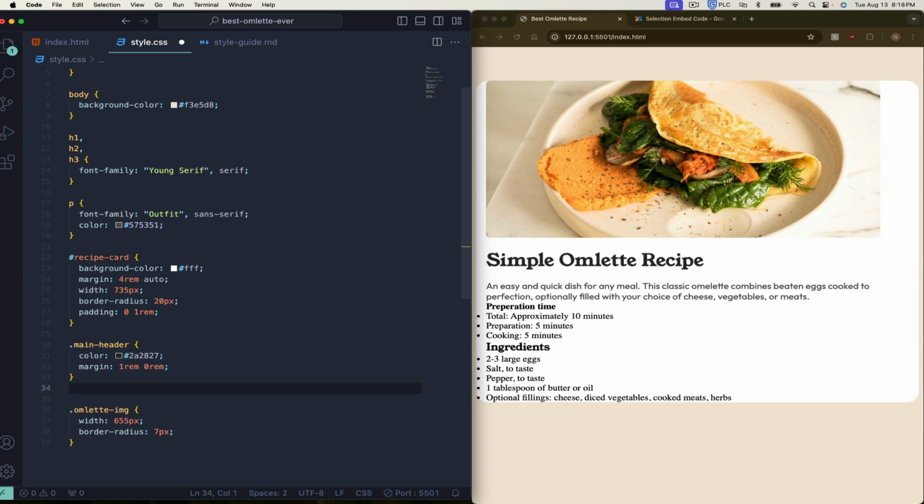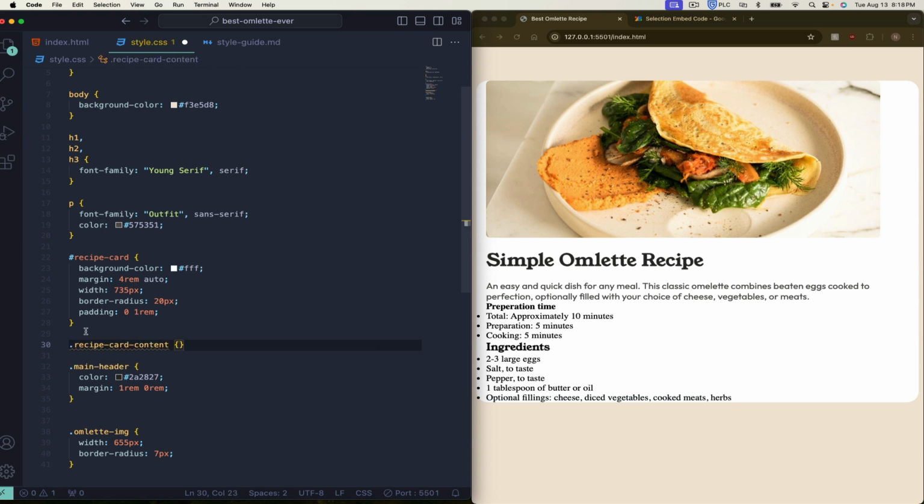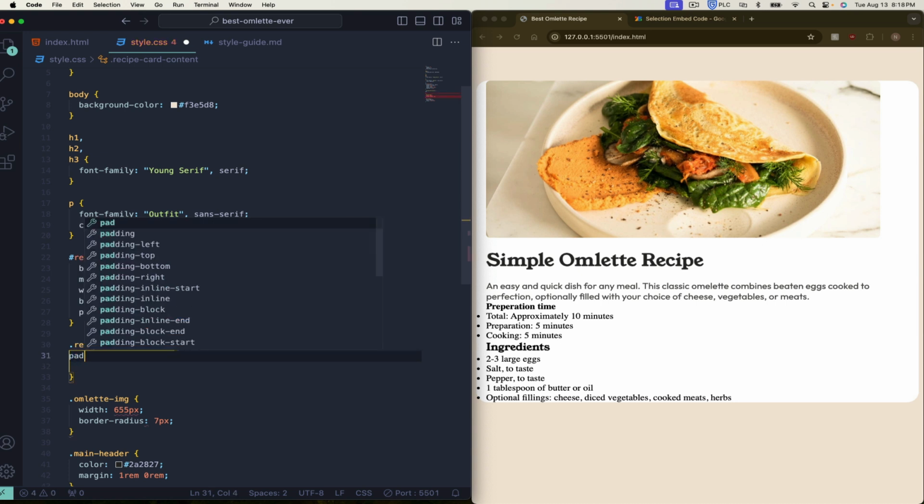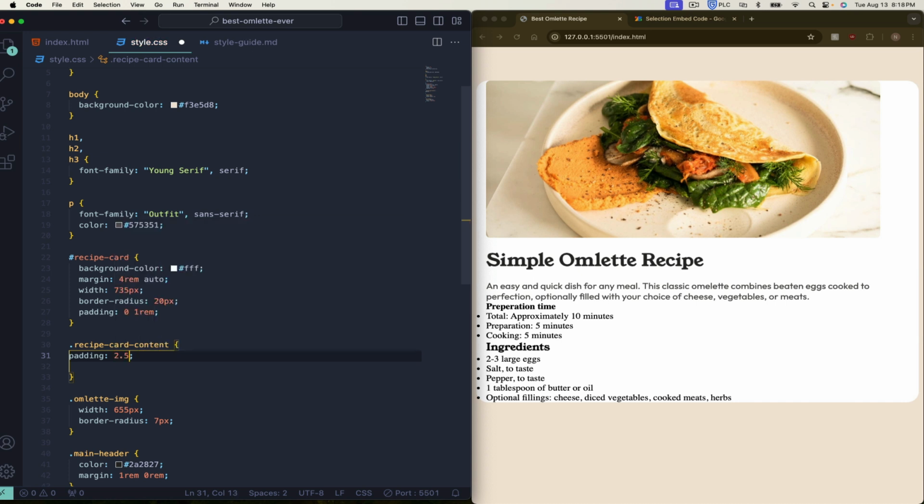And it needs to actually go above the header too. Sorry, guys. So let's put that there, and then let's move our image above our header, because again, I want to do our CSS in the order that it appears on the page. All right. And for the recipe card content, I just want to use that mainly to give everything padding all around. So let's say padding all around of 2.5 rem.